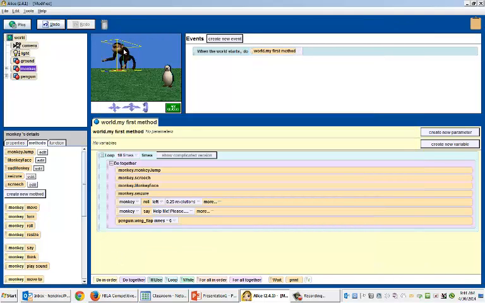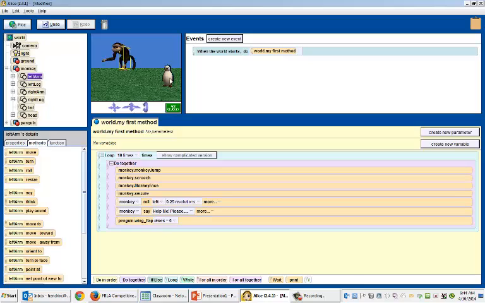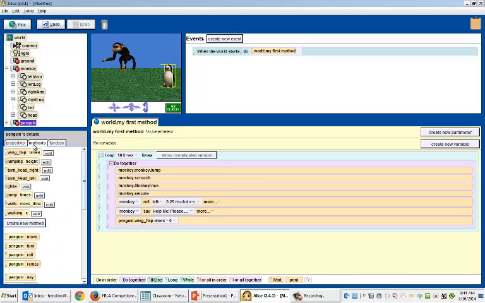To review, each object has its own properties and methods, and an iteration is a loop. It just means to continuously do something over and over and over again. Remember those two things for the test next week.